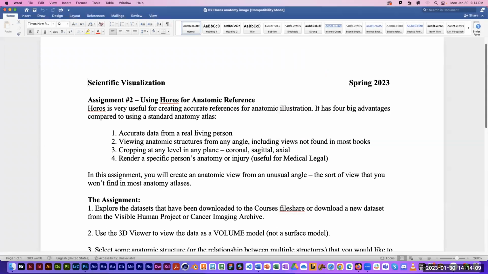All right, so let me introduce this second assignment. Last week I introduced Horos, and you had an opportunity to play with it a little bit, to experiment with some of the different features and to export some JPEGs. In this assignment, we're going to utilize Horos to generate some reference illustrations that we're going to use to create a finished anatomic illustration.